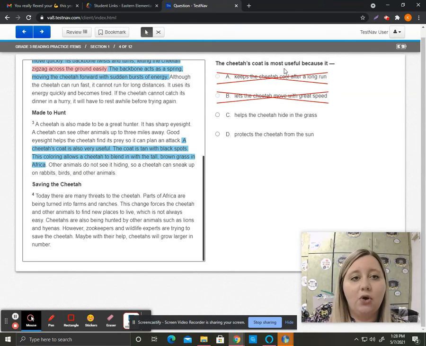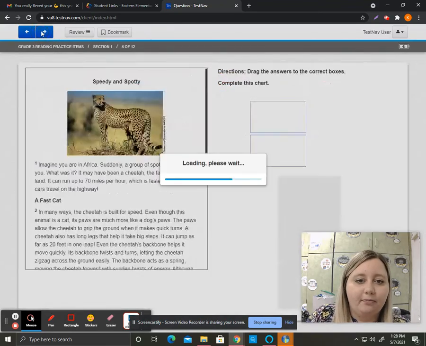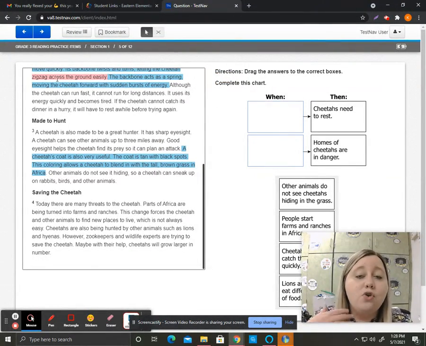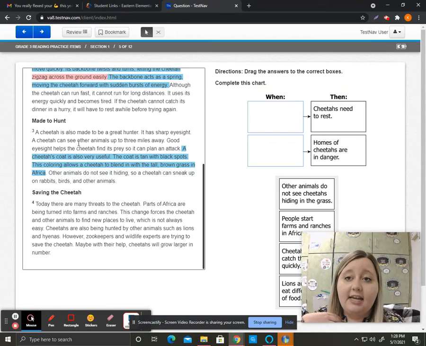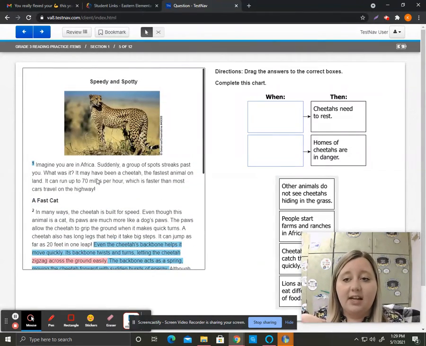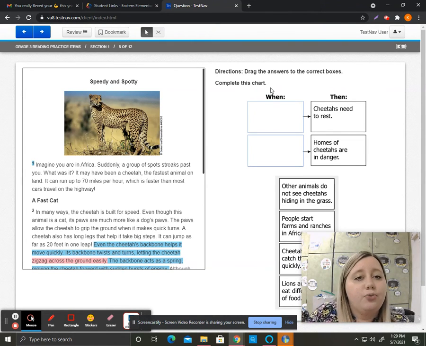Is the cheetah's coat most useful because it helps the cheetah hide in grass? Yes, we think so, but let's double check. The cheetah's coat is more useful because it protects the cheetah from the sun. No. Notice how right there is my answer. Now, if you needed to, you could have gone back and read this passage. You can read this passage as many times as you need to. Here's another drag and drop.